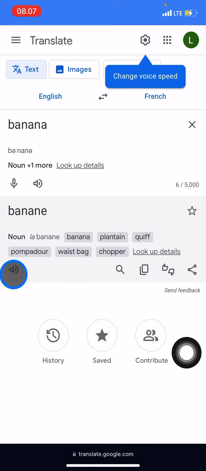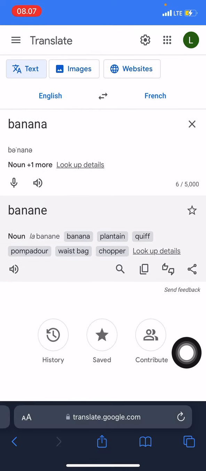Okay, and now you just need to follow it, and that will be the same for the rest of the words that you want to learn in another language. So that's how to use language tools on Google.